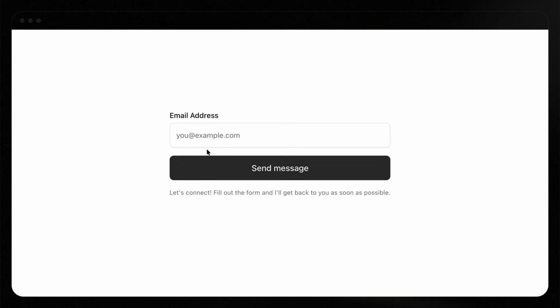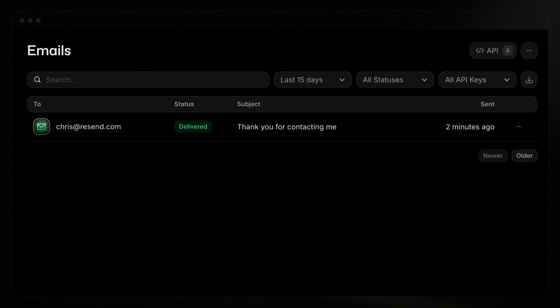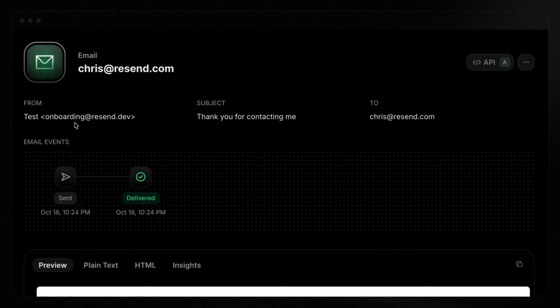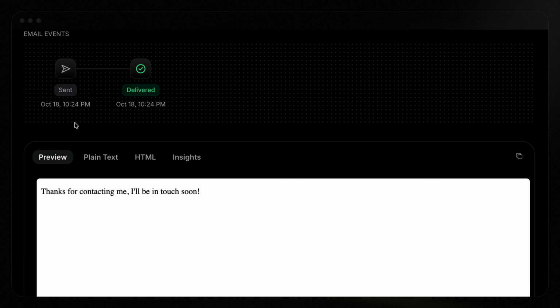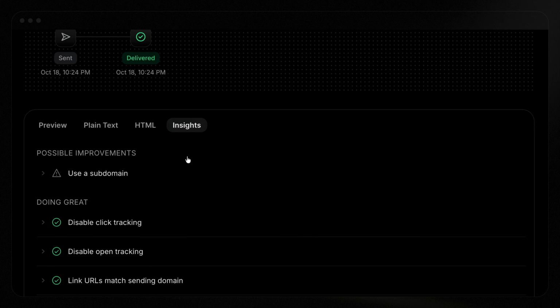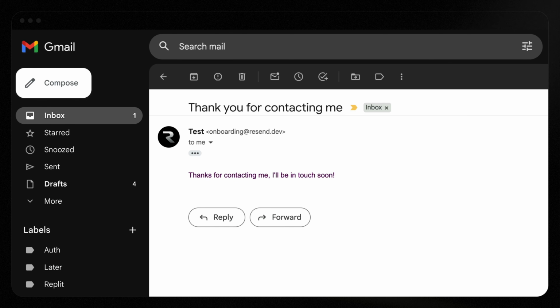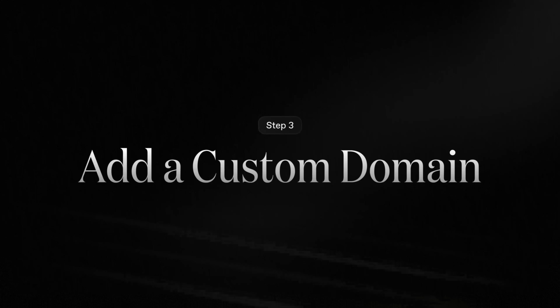Super simple, right? Now, you may have noticed that the from address is onboarding at resend.dev. We'll talk about that in a moment, but for now, let's test the flow. So I'll add my email address again, and that's it. It's successful. If I go to my account, I'll see the email in the dashboard where I can also see the email details and get some tips for improving my email deliverability. Of course, I can also check my own email inbox.